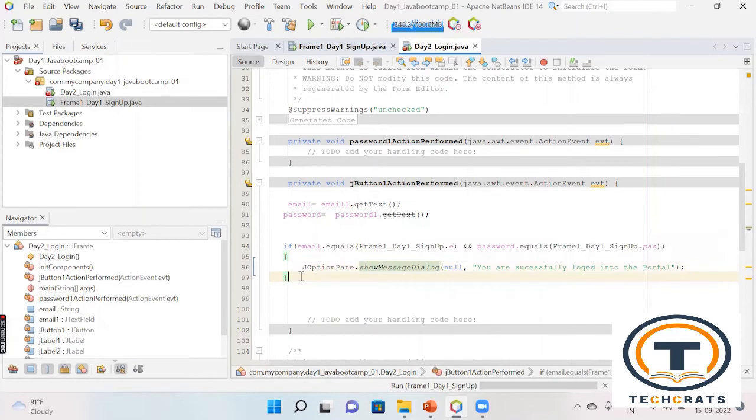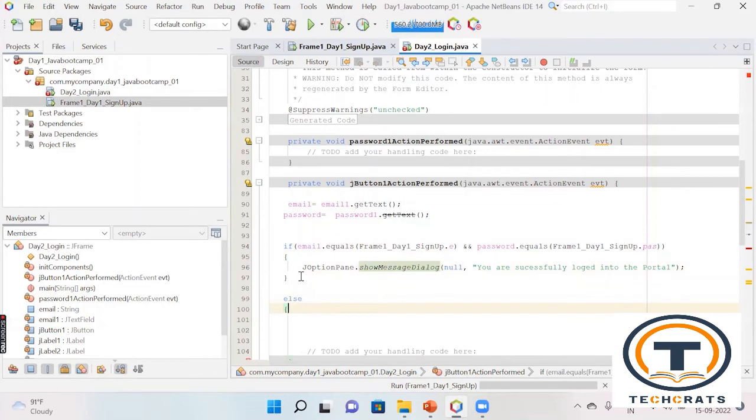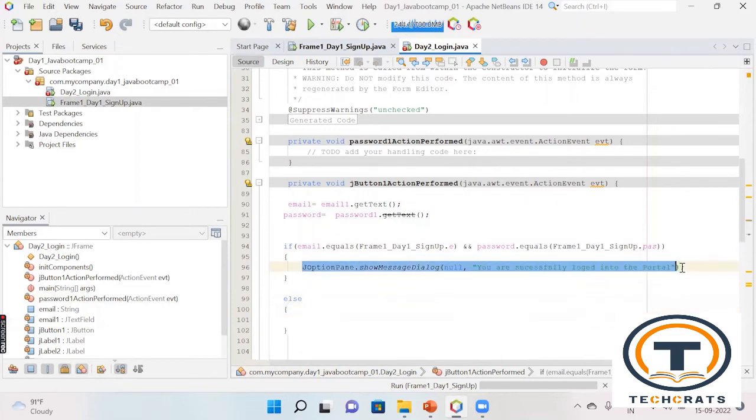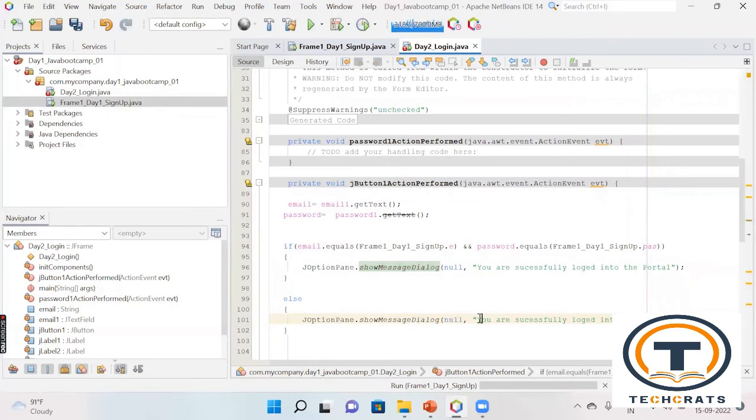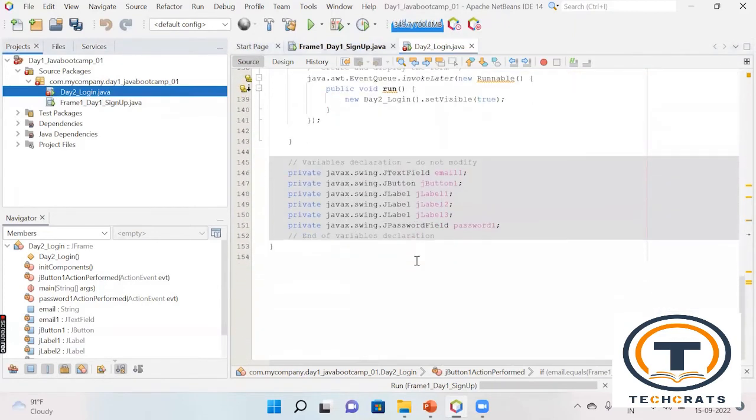In case the username, meaning email, and password are wrong, then else. I'll copy this and paste it over here. So here I'll say incorrect password, or incorrect credentials. Right? So this is what I wanted to see. I'll just save it. There is no error. I could see that there is some error. I don't know where it is.